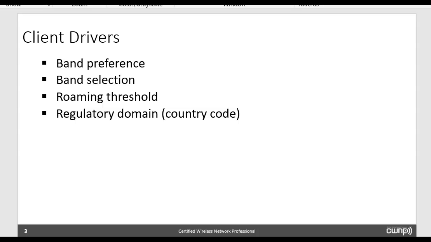Some of the key ones you want to look for are band preference, band selection, roaming threshold, and which regulatory domain you are in. That's pretty much: are you in the US, Canada, France, Great Britain, whatever the case, so that it knows what laws apply. You may also get quality of service.